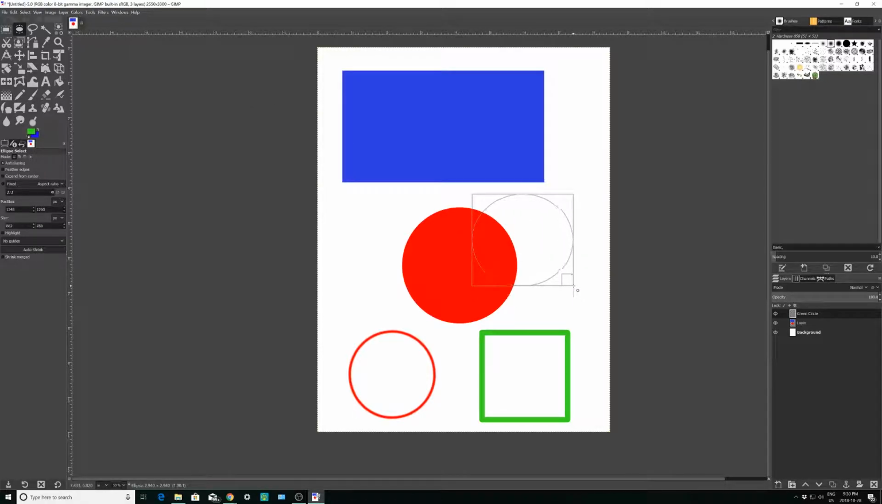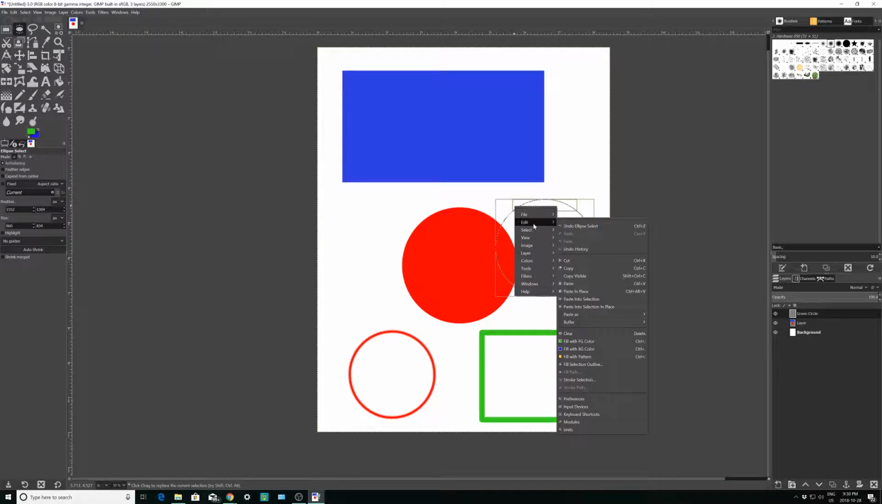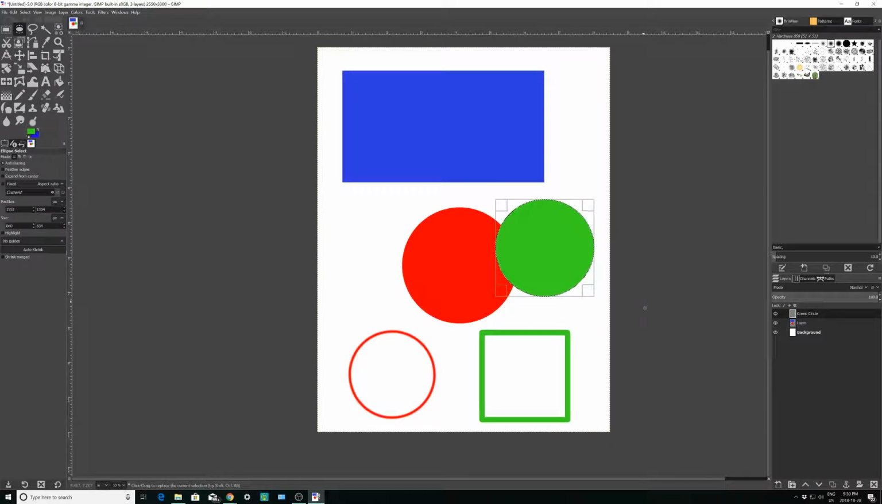So you could have multiple circles going on. So I could have one circle here. I want to put another circle up here. But you can see that whatever is selected here is the thing that you're actually going to fill with the color. So if we right click again, Edit, Filled with Foreground Color, and now I've got a green circle on top of that circle.